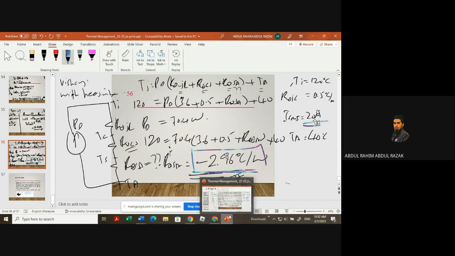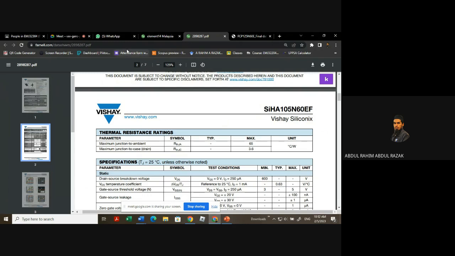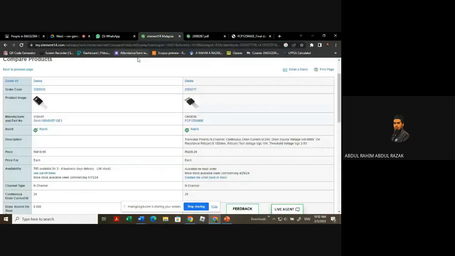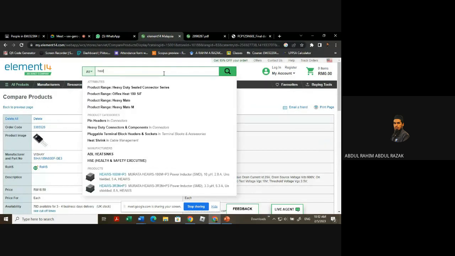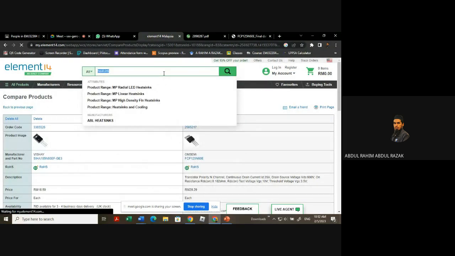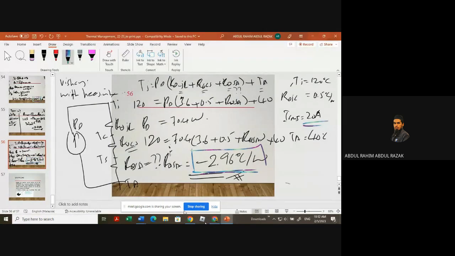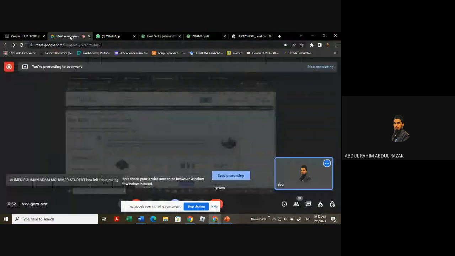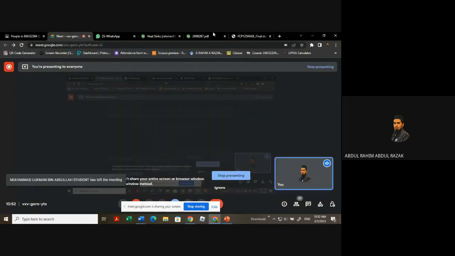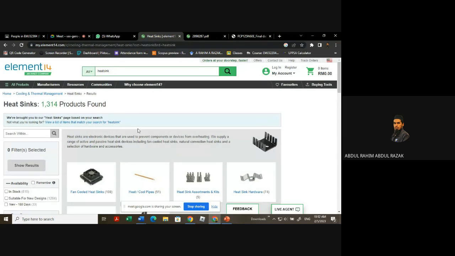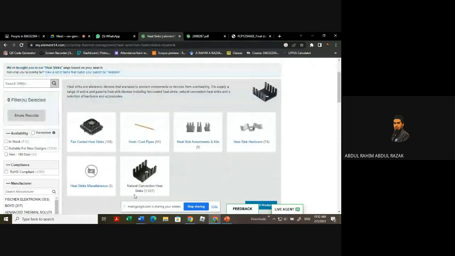Sepatutnya dia punya next process, because the time is almost due. The next process is that we shall pick one of the heatsink around here. Let's say we search for heatsink. We will search for heatsink, come out with multiple of heatsink. See, natural convection heatsink. We have fan cooled heatsink, so this is the type that is.